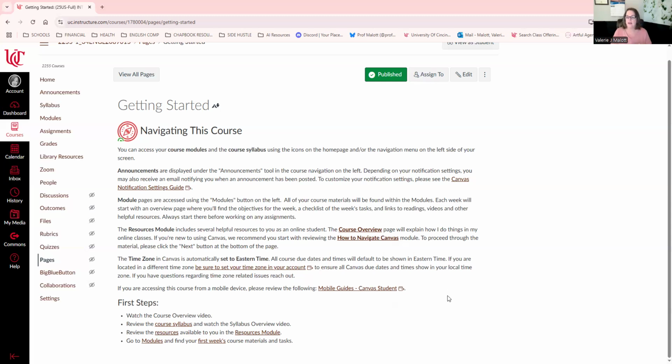If you're accessing the course from a mobile device, which you can do, please make sure that you review the following mobile guides that Canvas has set up for you. And so you can download Canvas Student in both Android and Apple.